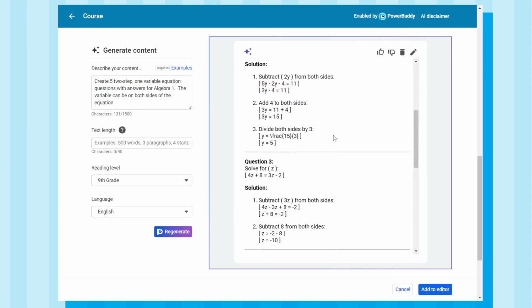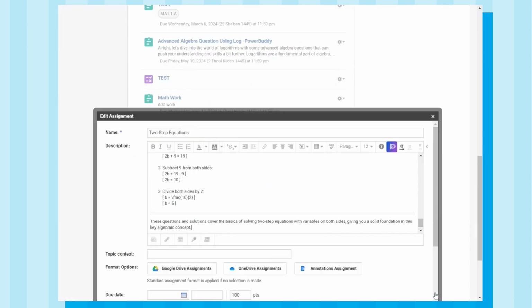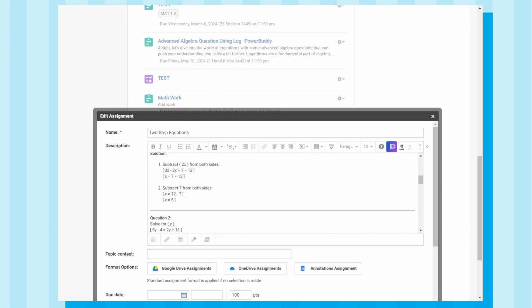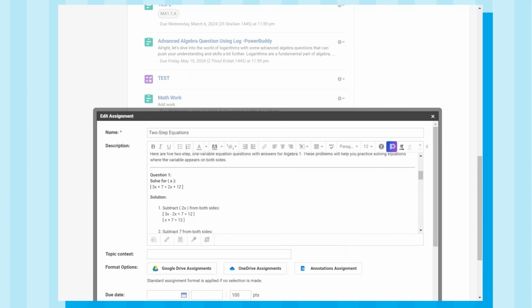So look how awesome that looks. I have all of these equations, and I'm going to add that to my editor. Here it is, here are all of those questions. I can come in and edit this, so make sure that you edit it. I can bold things if I would like, and if I would like to underline anything, I can do that. All of that I can do.